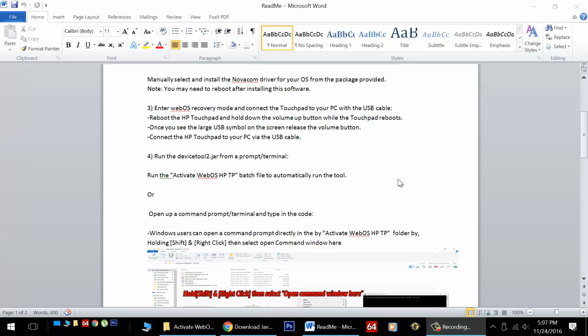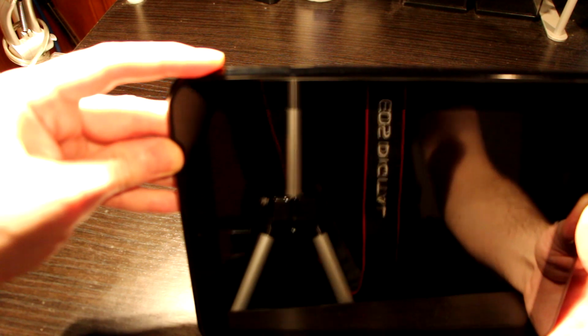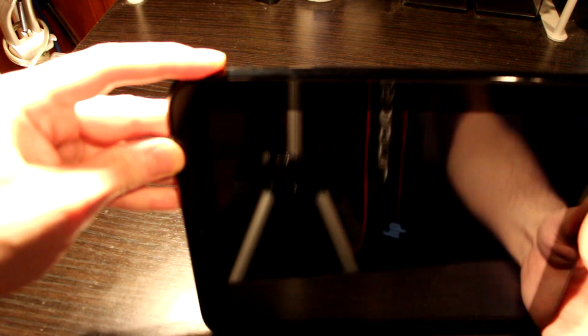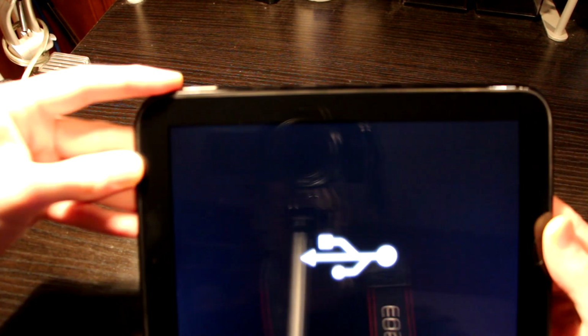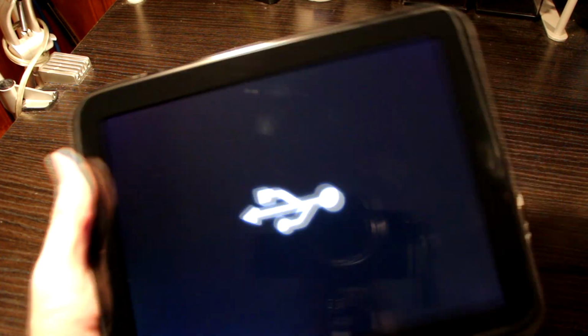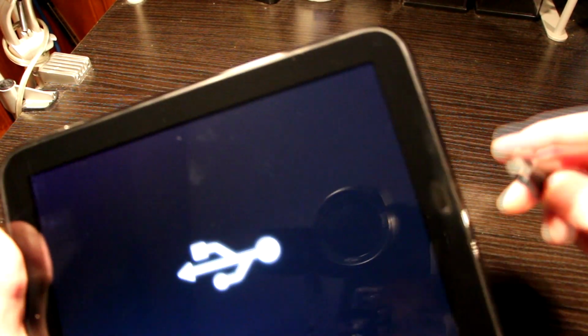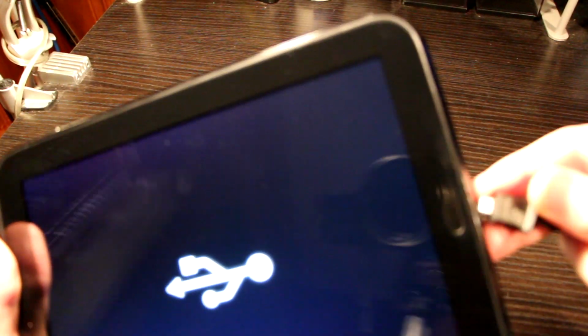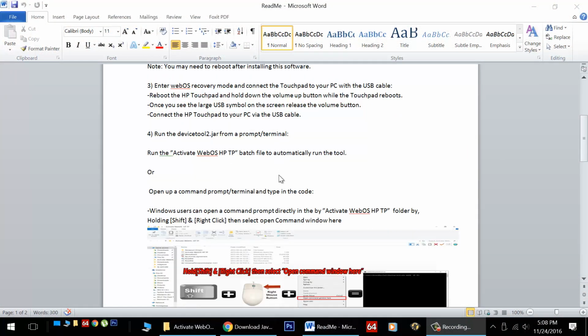First, step 3, we'll need to put the tablet into WebOS recovery mode. Press and hold down on the volume up button, then press the power button, turning the tablet on. When you see the large USB symbol on the screen, plug in your USB cable to your PC. Now we're ready to run the device tool from our computer.